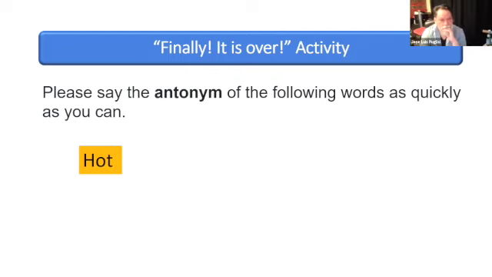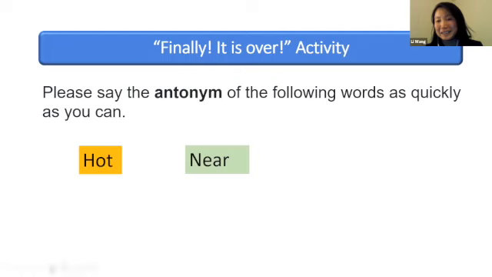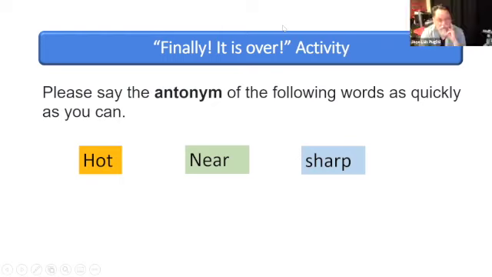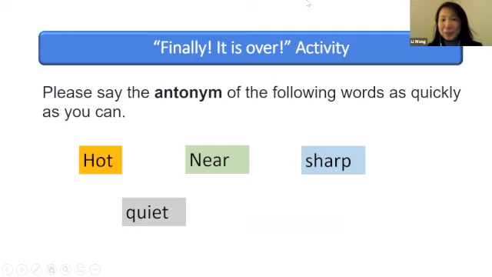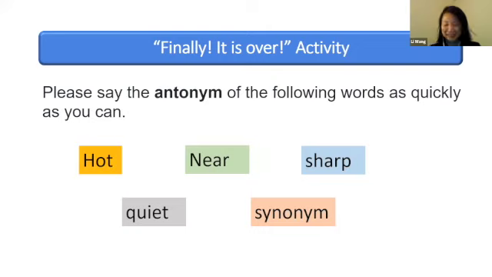Cold. Cool. What's the antonym of near? Far. Good. And what's the antonym of this one? Blunt. Okay. This one? Quiet. Yes. Machine. That's a nice try. And what's this one? Antonym. Antonym, yeah. That's what got it. Okay, I think I got you right. It took me a while to figure this out.